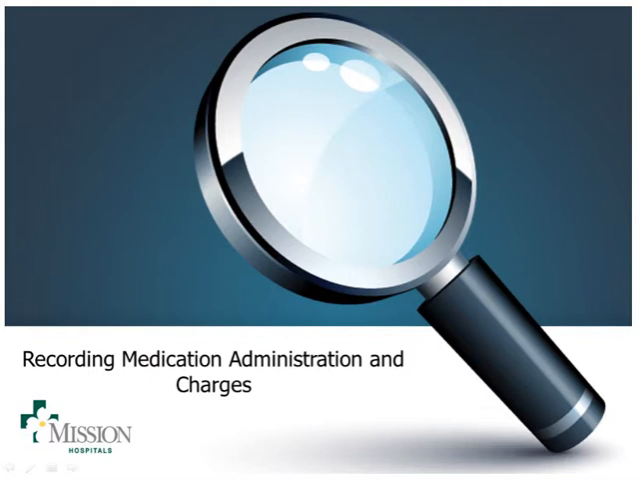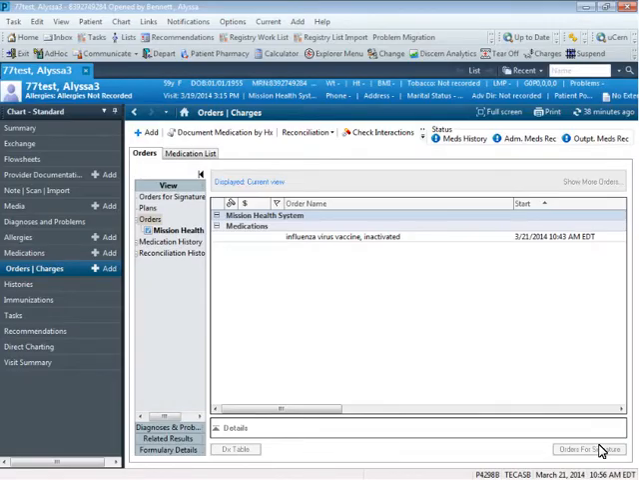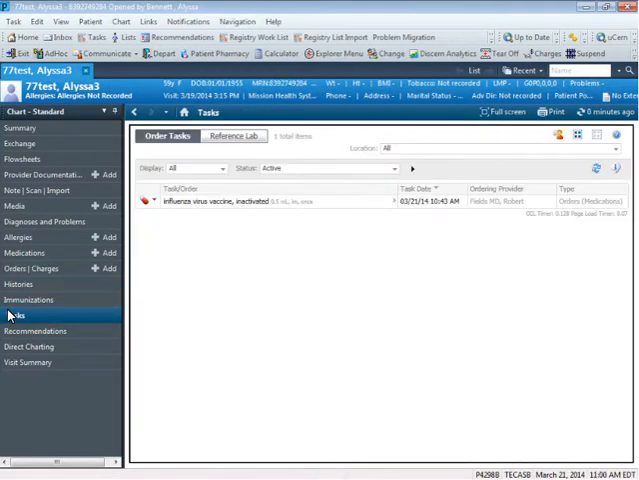The influenza vaccine has been ordered, and the injection has been administered. Now you are ready to enter the medication details and charges. From the patient's chart, you will go to the task list. A task for the influenza vaccine is displayed on the task list. The pill icon represents the medication administration form that must be completed to document vaccine details and to record the charges associated with the injection and medication. The form is accessed by clicking on the icon.